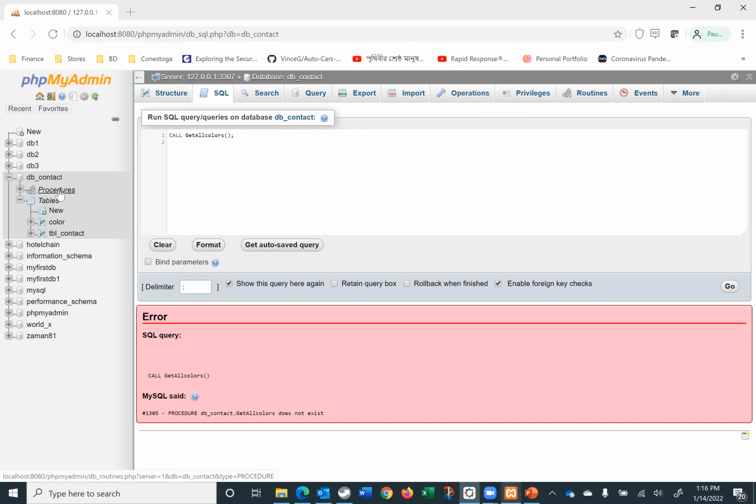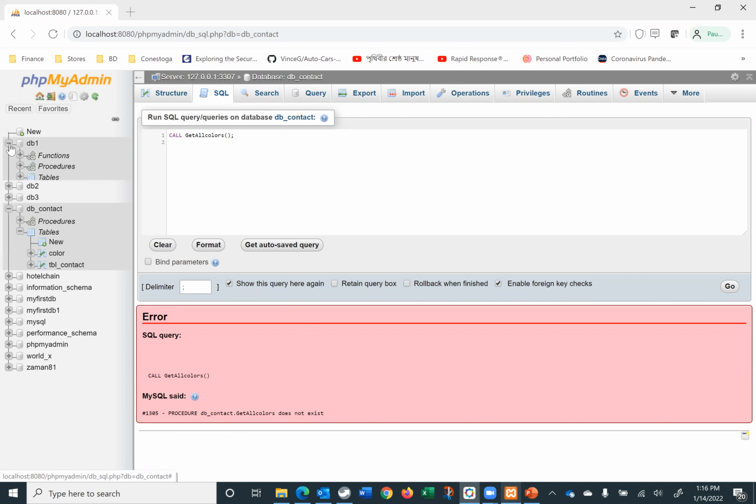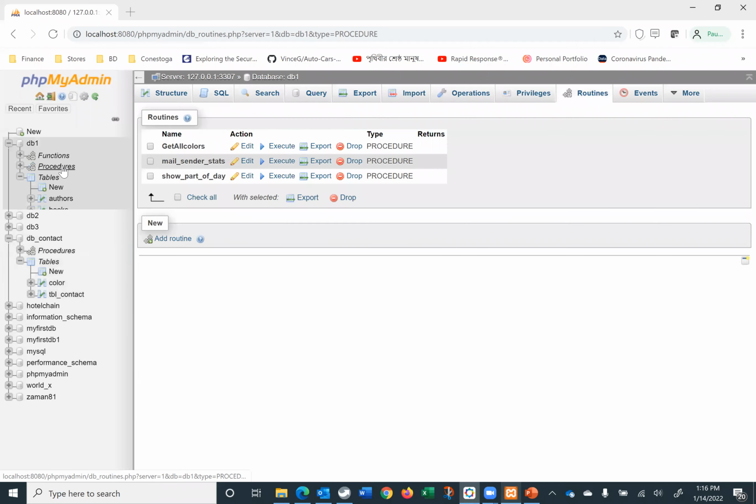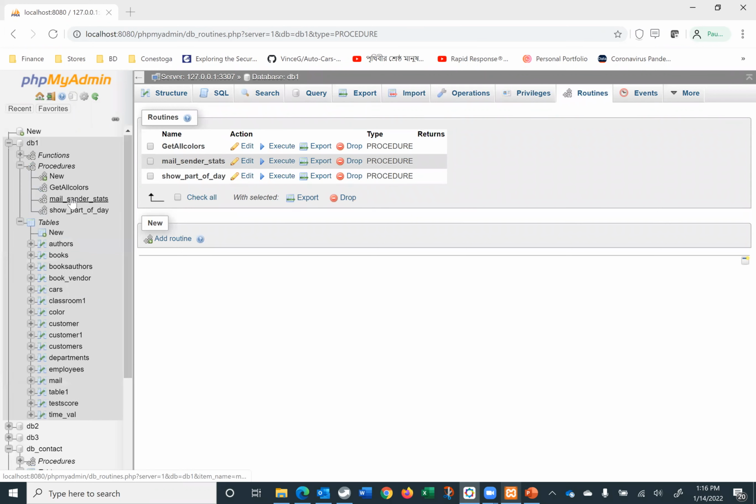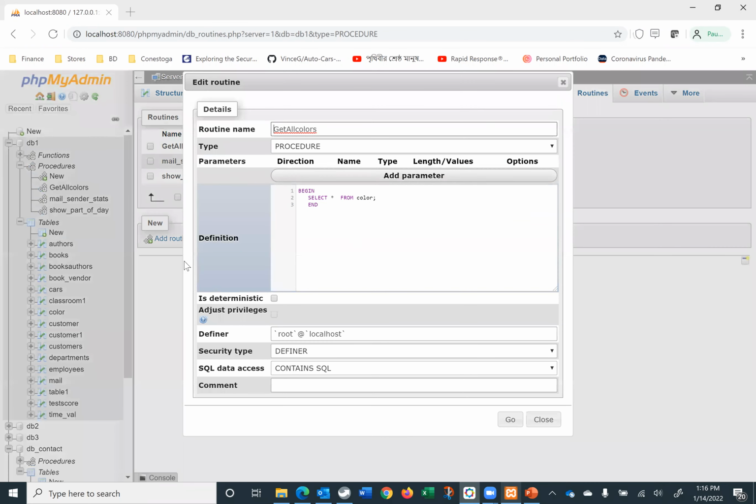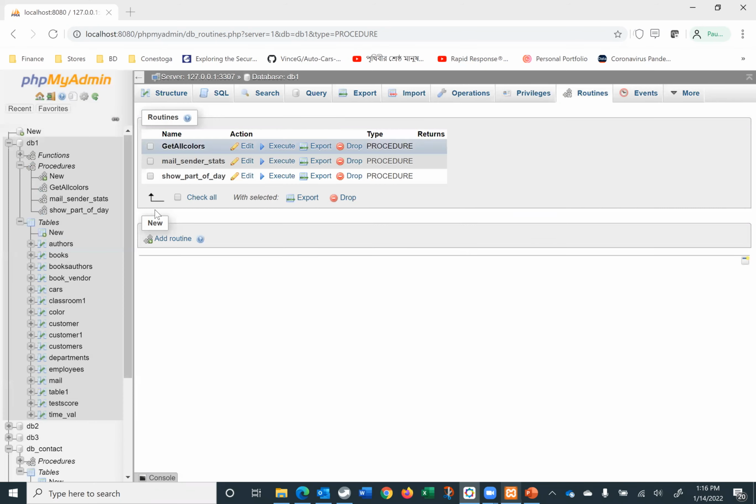Did you create the procedure? Oh, we didn't create the procedure. We just only created this table. So if you go, I tested in another place. In procedure, you can see we created a function that's called get all colors. So I created the table. Also, I created this procedure.